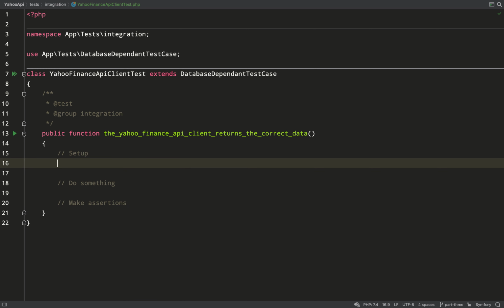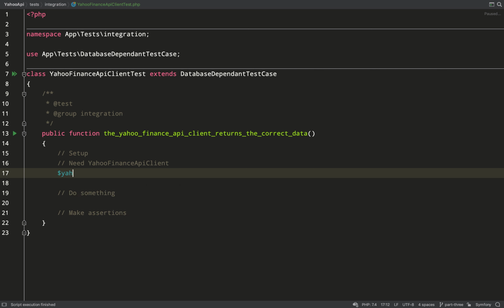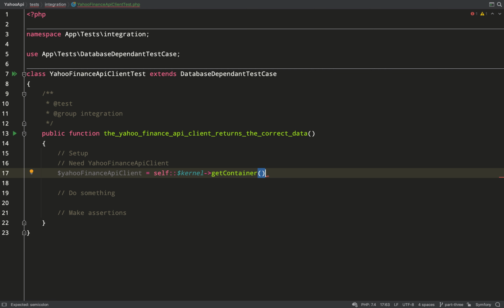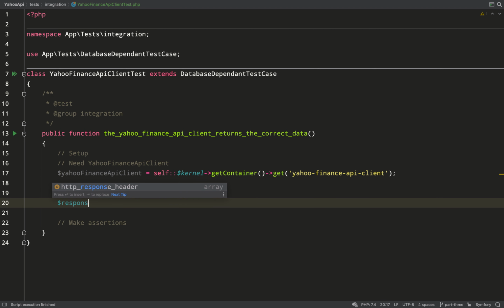Usual 3 stages of our test: set up, do something and make assertions. The first thing I'm going to need is a Yahoo Finance API client itself. Now I don't really want to be newing one up in my test because there's a realistic possibility that I may need to auto-wire other services into there, and that could just become a nightmare. So what I'm going to do is try to grab it from the container. And the way I can do that is this: self kernel get container, and then I call get, and I'm passing in a string alias here, which I'll have to establish in my config.